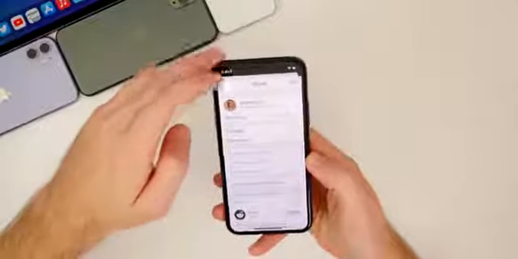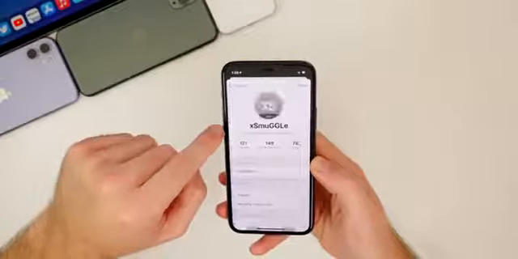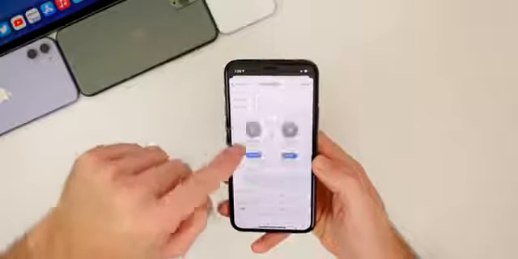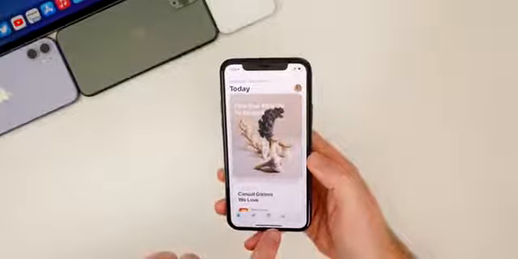And also the Game Center is back in iOS 14. So if you go ahead and tap on your name right there, you will see Game Center right there. And it shows your friends, your achievements, your games, and things like that, which is pretty neat if you are into gaming on your iOS device.